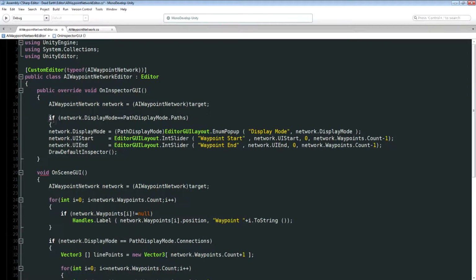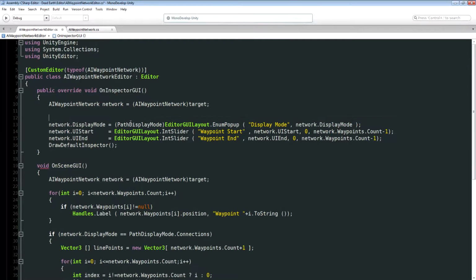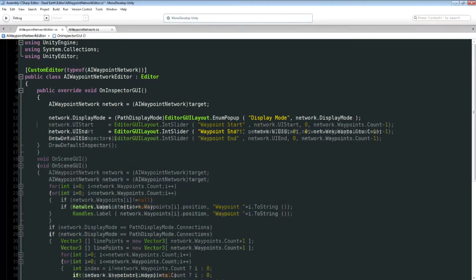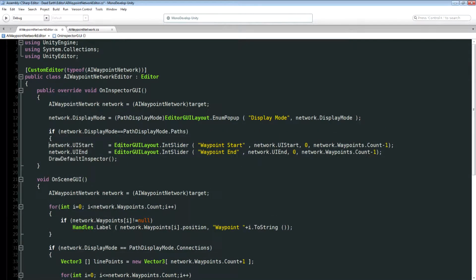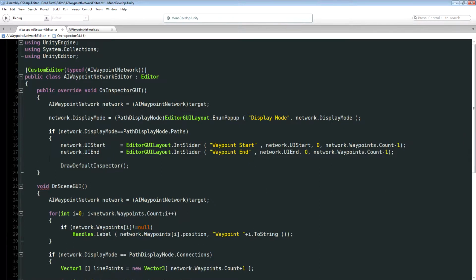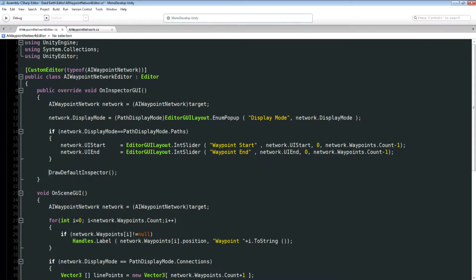But I've done it wrong, haven't I? I don't want it. I still want the mode selector to show up. It's just the two sliders I don't want to show up. If I'd put it where I originally intended to put it, we would have lost the enumeration drop down as well. So there you go. Let's see what that looks like.